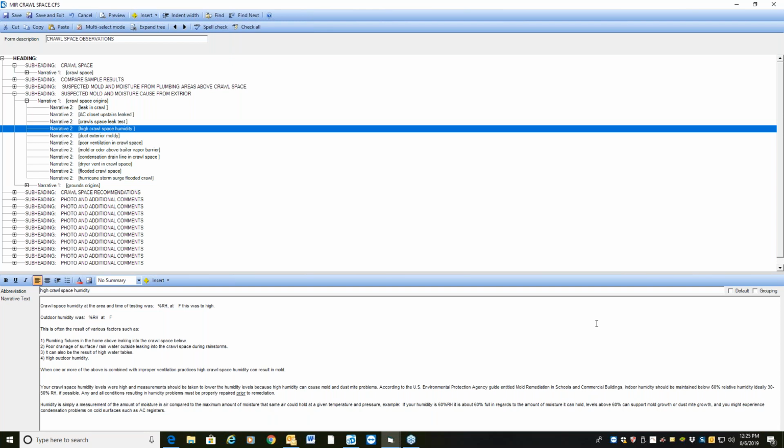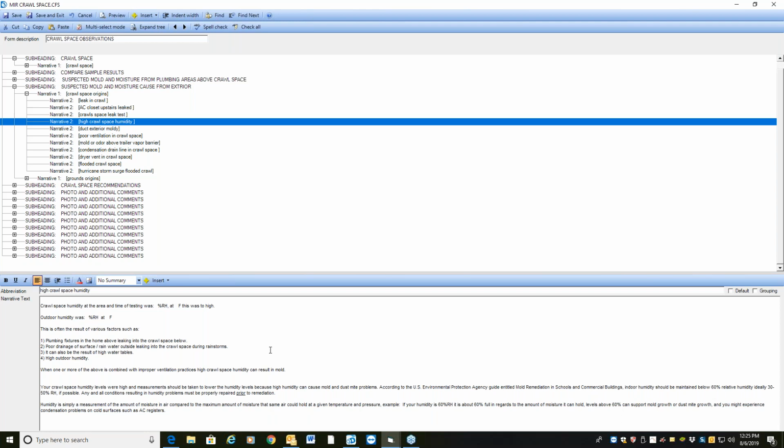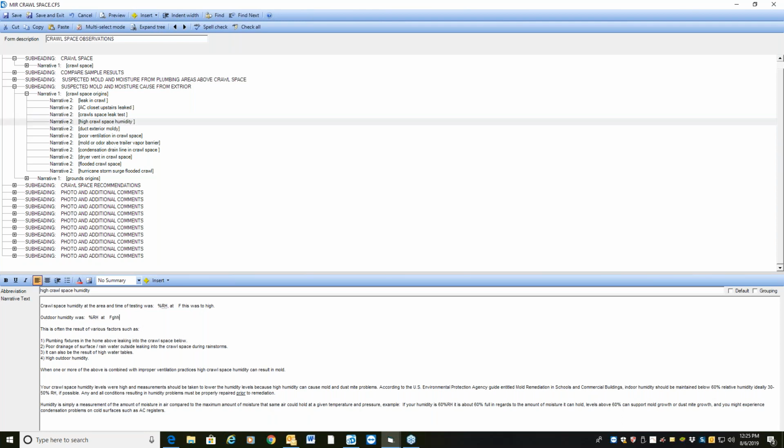He took 3D and made his own version of the software, and he sells this in the mold industry. And right there is the custom narrative that you can type yourself in your own language. Yeah, right here's the narrative. You can type whatever you want in there. And I can see a picture icon. Can you add a picture right into your narrative there?